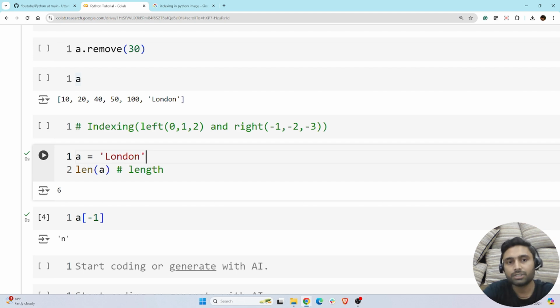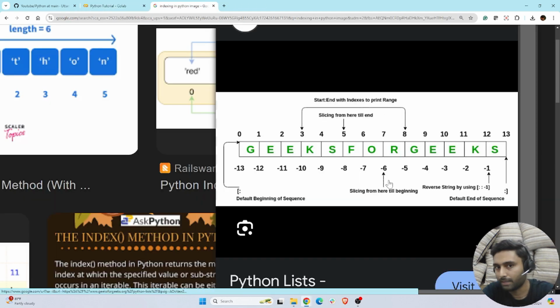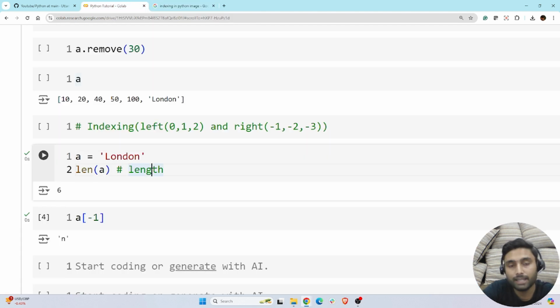The demonstration of indexing I will show to you. You can see this, one of the examples which is available on the internet, written over here on GeeksforGeeks. If you talk about indexing from the left hand side, it is starting from 0, 1, 2, 3, 4, and so on. And whenever you see from the right hand side, it is -1, -2, -3, and so on. So this indexing will help you to check or pick a value from your characters.